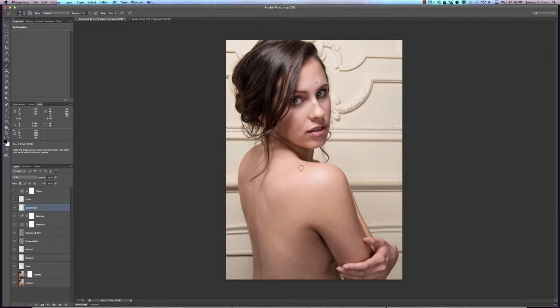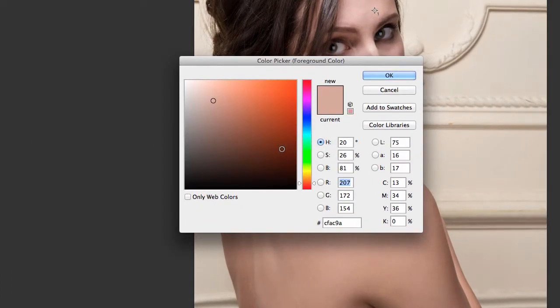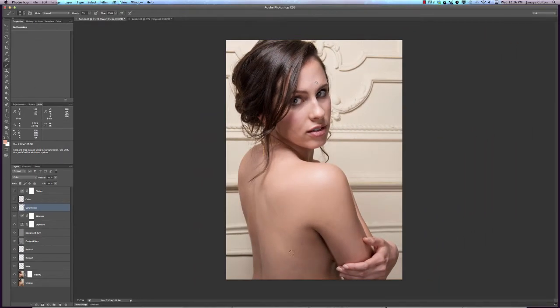Using the eyedropper tool, or holding Shift while in brush mode, pick a color from her skin. Sometimes I like to open the color picker tool and pick a color slightly warmer than the one that I grabbed with the eyedropper. Then, using your brush tool at a low opacity, brush over the areas you would like to add color to.